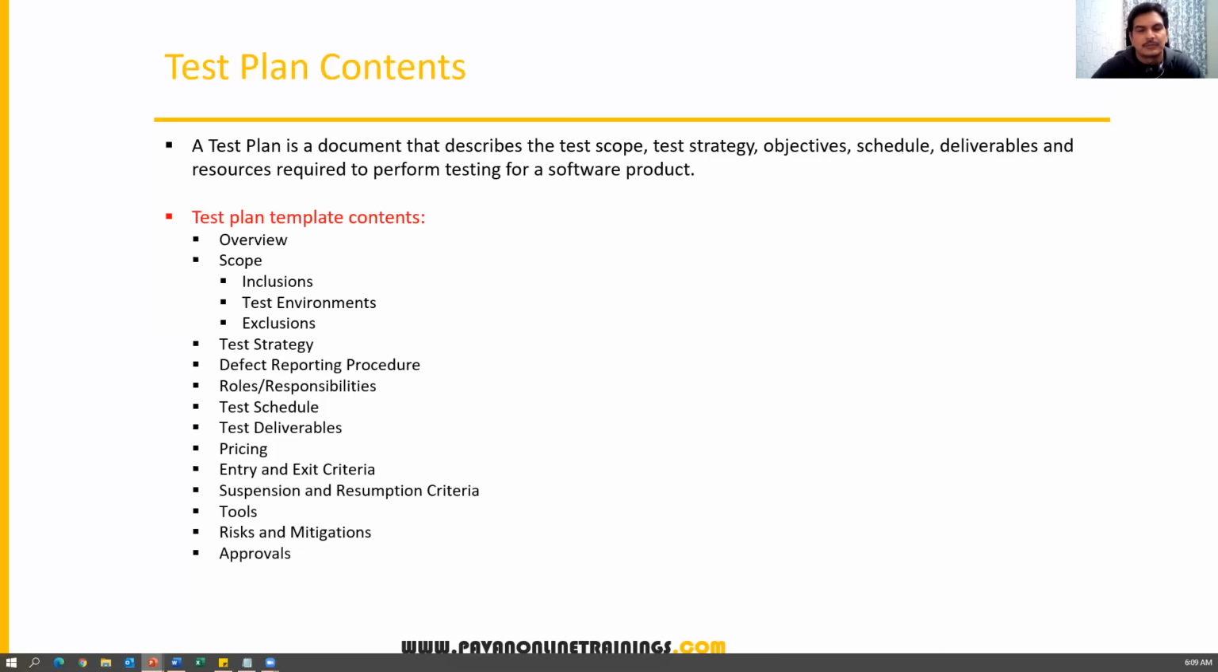Test schedules means when we have to conduct what kind of testing. We have to clearly specify the dates along with what kind of activity and what kind of testing we are going to do. That we have to specify in the test plan document.